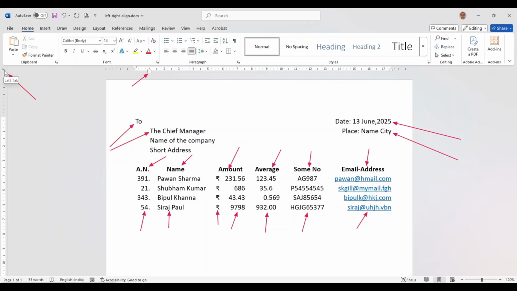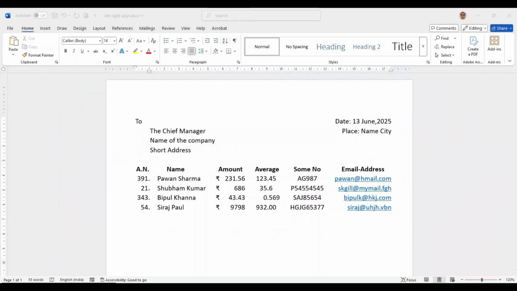This is left indent, left tab, and this is center tab, then this is right tab, and then this is decimal tab. So all kinds of tabs are there. Bar tab I am not going to discuss today, it creates a vertical line, you can try it. So let me do it in a fresh page. Let me recreate all these things in a fresh document.